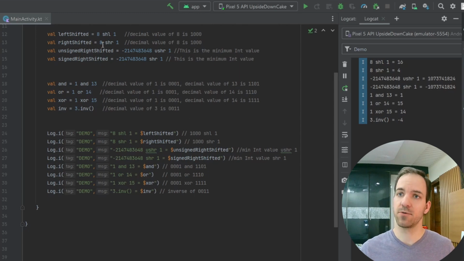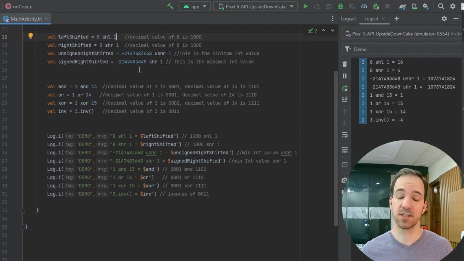I will show you in Kotlin to do that, you do 8 SHL, which stands for shift left, and then however many places you want to shift it left. So here I have 1, but you could do 2 or 3 or 4 or whatever you want to do.